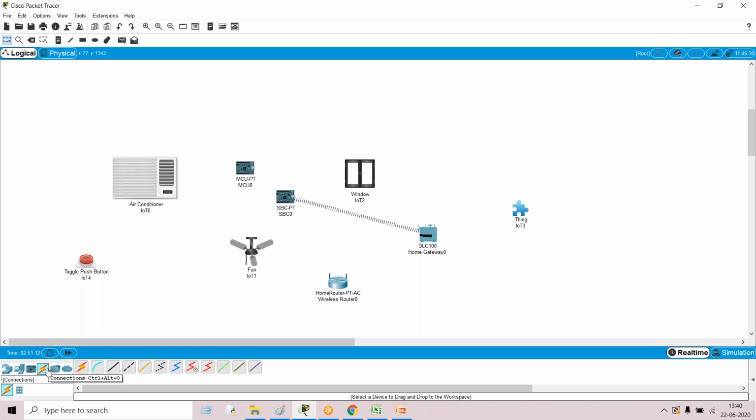Simultaneously, a very important thing is the connections. These are the different types of connections which we really need. In the connections, for example, if you want to connect two devices and you are not able to know what type of wire is needed.